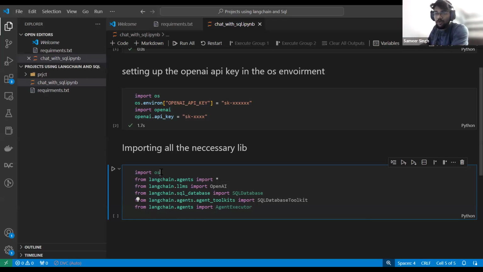I am importing OS, the operating system module. Now I am importing all the agents here, right? Now from langchain.llms I am importing OpenAI, because we are going to use the OpenAI models, GPT 3.5. Since we will have to chat with the MySQL database, we need to connect with that MySQL server, right? So in order to connect with the MySQL server, I am using SQLDatabase from LangChain.